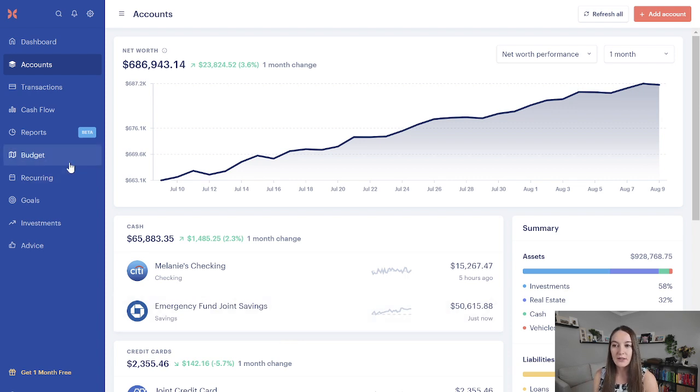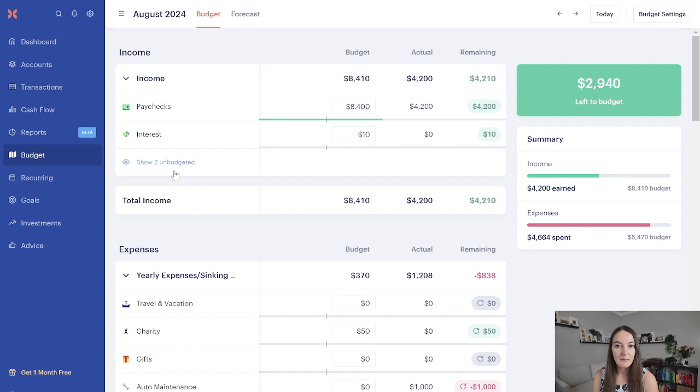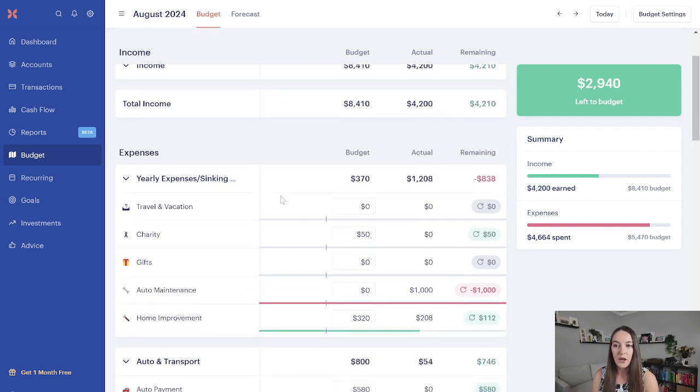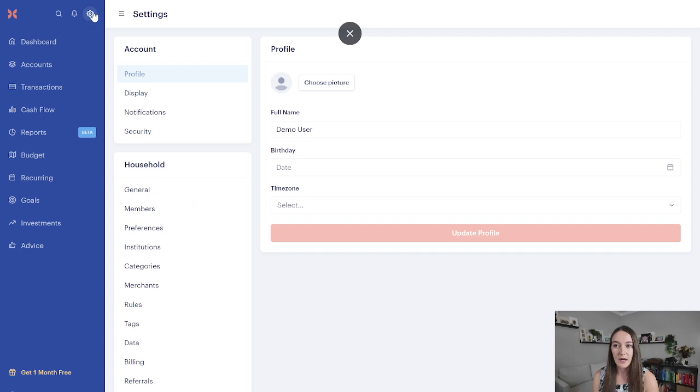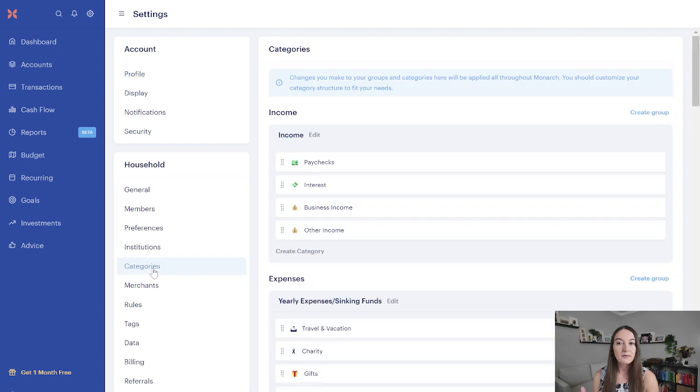So you have an emergency fund account. There are two ways to showcase this in Monarch and track your emergency fund. One is by creating a category and one is goals. I'm going to go through the category option first. What you would do is go into your settings on the top right or left-hand side, the gear icon there, and then click on categories.